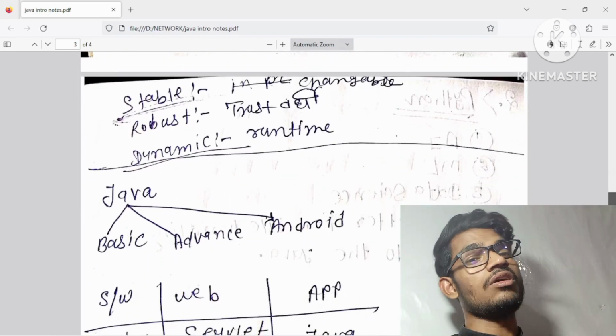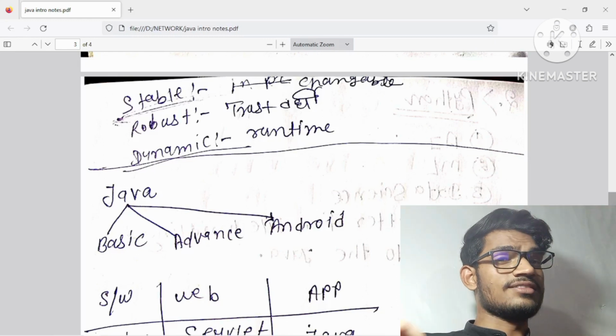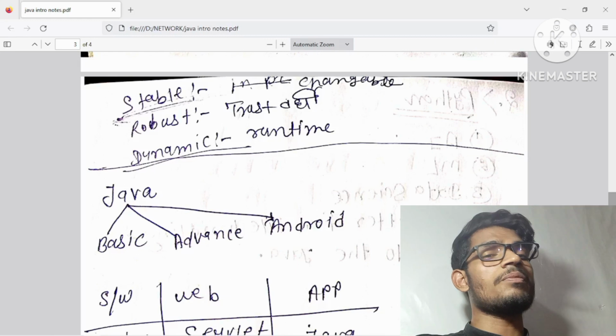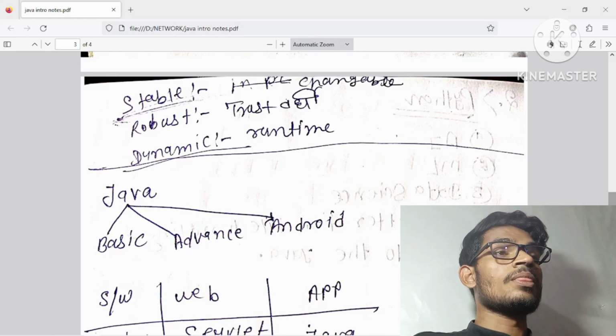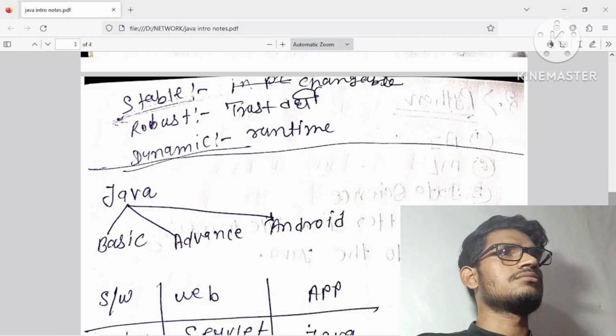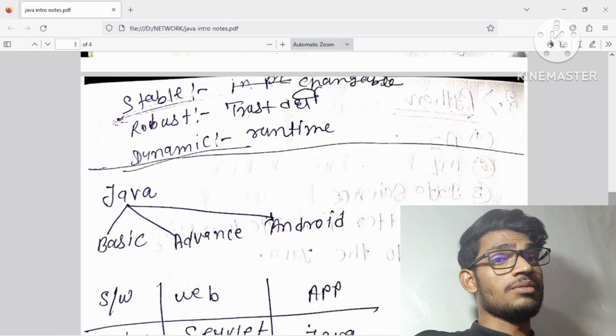We are going to create the object at runtime. We are going to decrease or increase the size of our object at runtime. All these things will be performed in Java at runtime, because the JRE will be there, the Java Runtime Environment, and the JDK, the Java Development Kit, will be there.